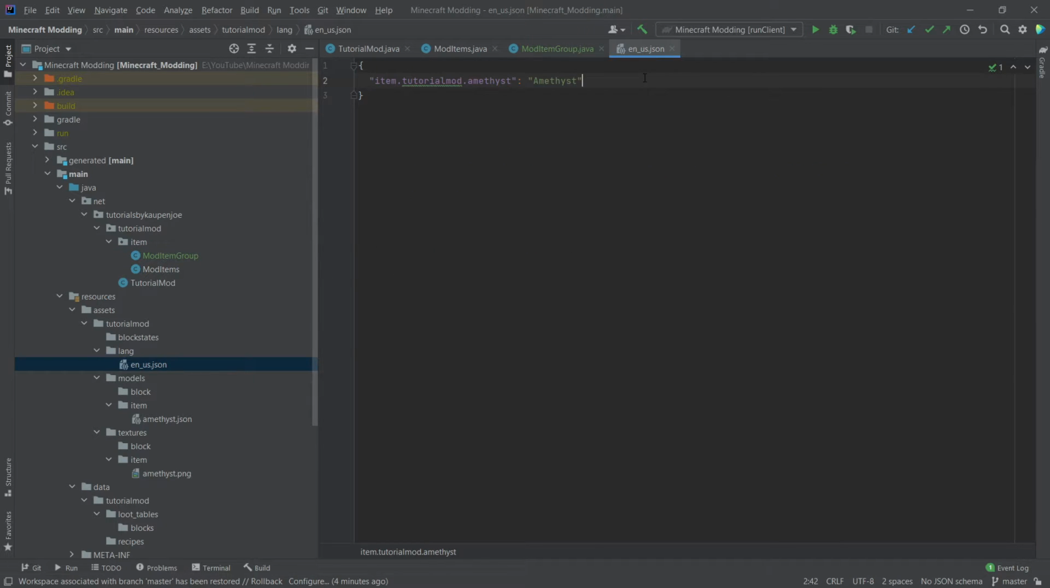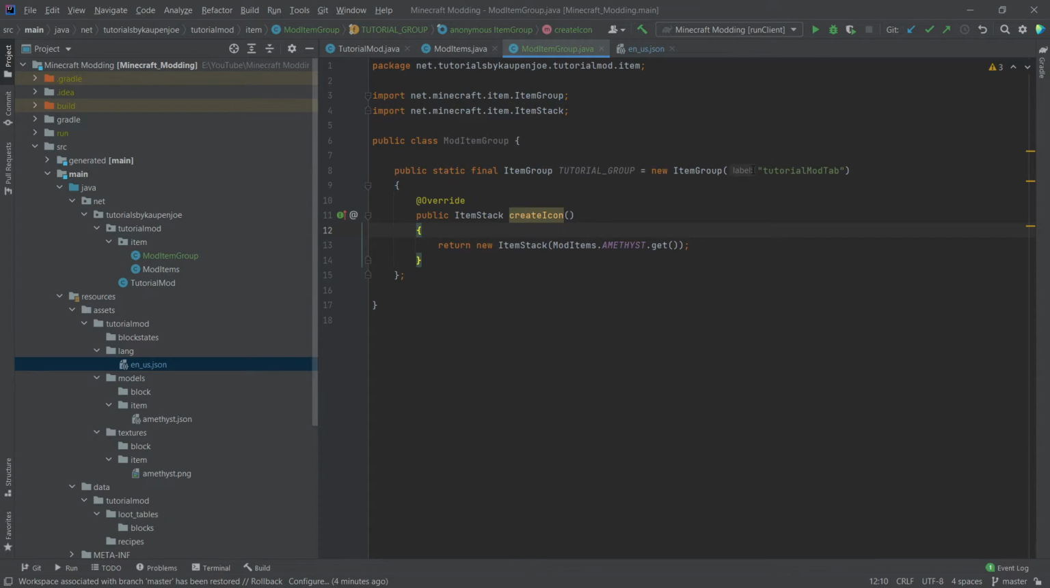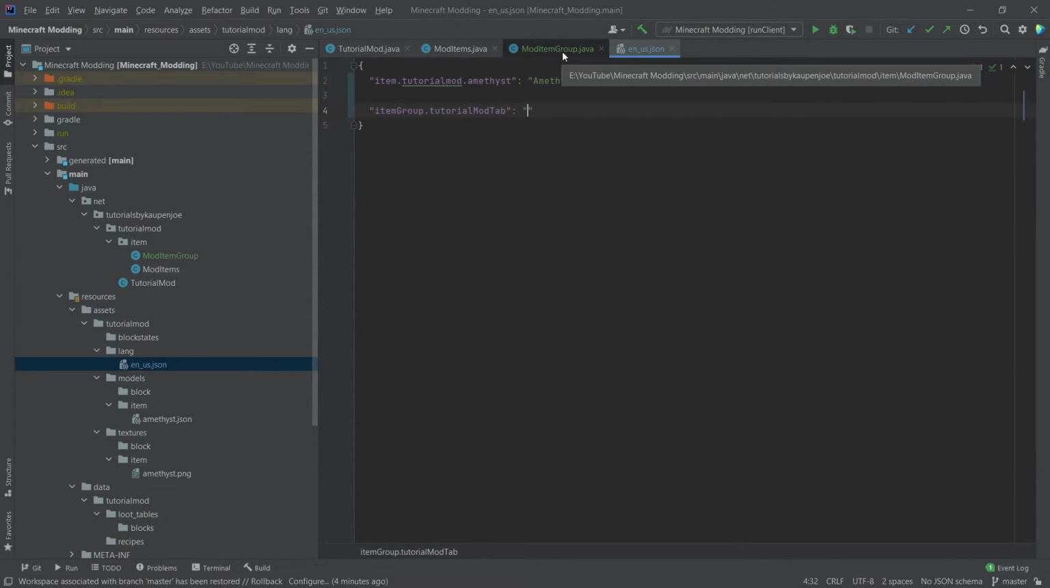Inside of our en_us.json, we're simply going to hit enter a couple of times and then a comma will automatically appear. The key here is going to be itemGroup.tutorialmodtab. Now, what's very important is that this is written like this: item, and then the G in group is uppercase, dot tutorialmodtab. We don't actually need to put our mod ID in here. Tutorialmodtab was what we have defined here as the label for the item group. And then a colon, and then we're just going to call this Tutorial Mod. So if we hover over the tab, then it should display Tutorial Mod.